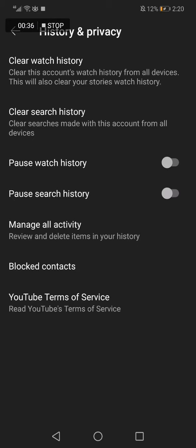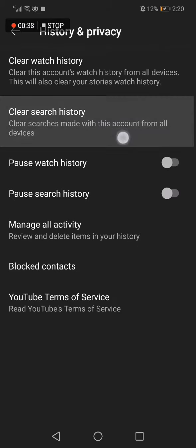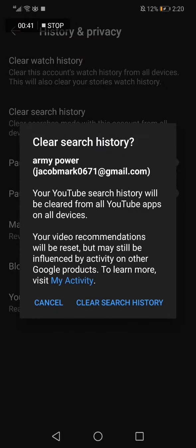and here you go. Now right here you will find clear search history. Easy, click on it and click clear search history.